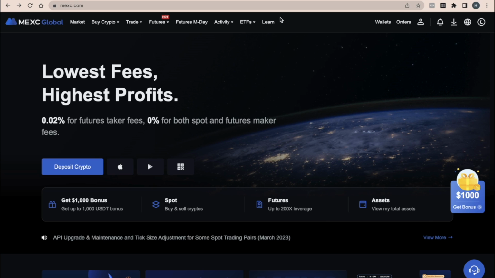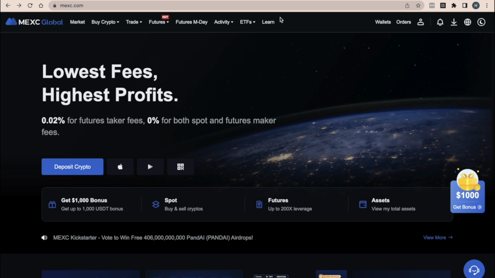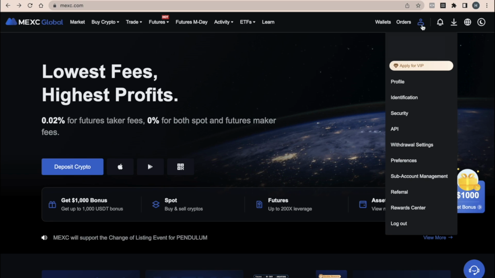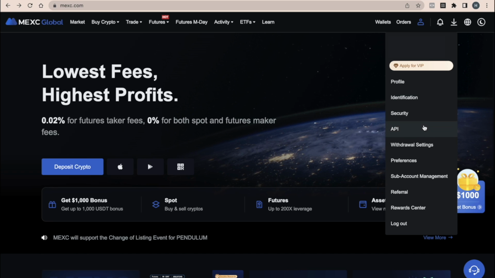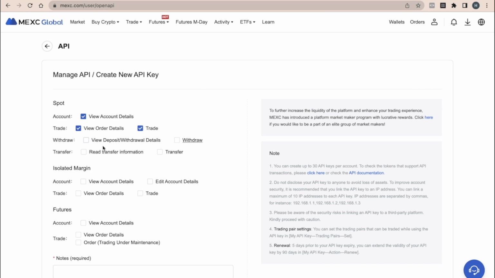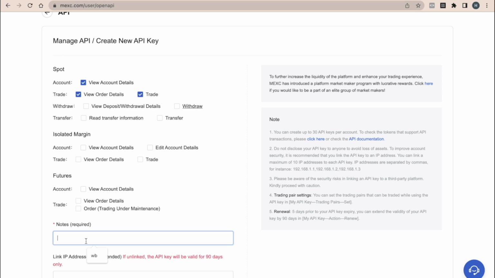To get started, you must create an account on both the MEXC exchange and the WunderTrading platform. After that, navigate to the API settings in your MEXC account by hovering over your profile and selecting API. Provide a name for your API profile as well as the required settings.